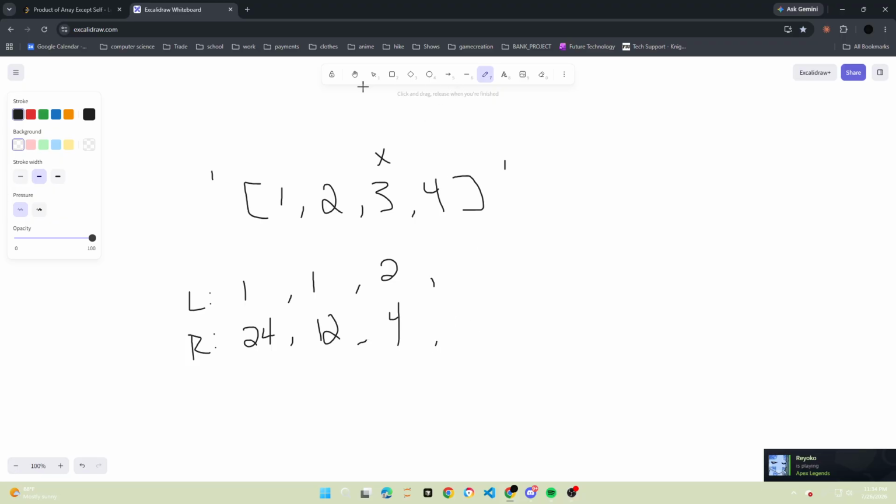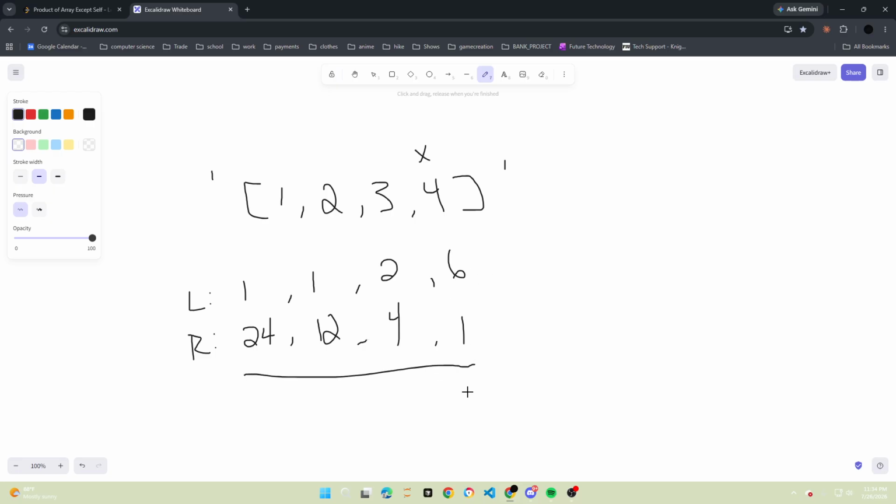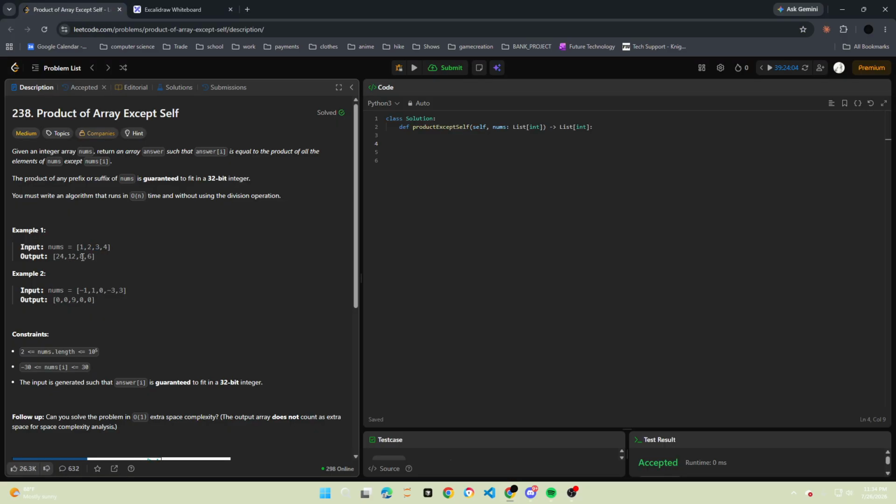And then lastly, move the x one more time. Everything to the left is 3 times 2 is 6, 6 times 1 is 6 still. And everything here is 1. So 6 times 1 is 6. 4 times 2 is 8. 12 times 1 is 12. And 24 times 1 is 24. 24, 12, 8, 6. Make an array: 24, 12, 8, 6.